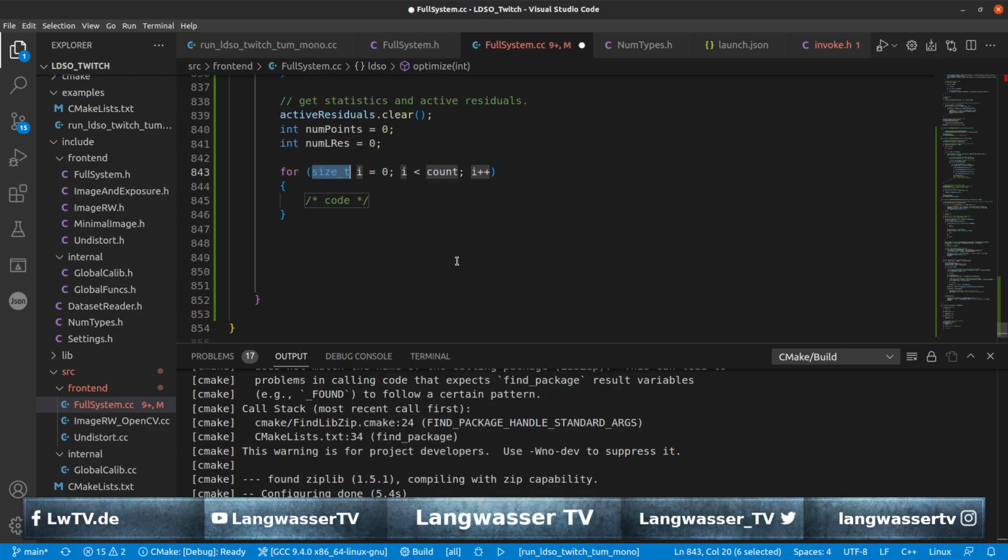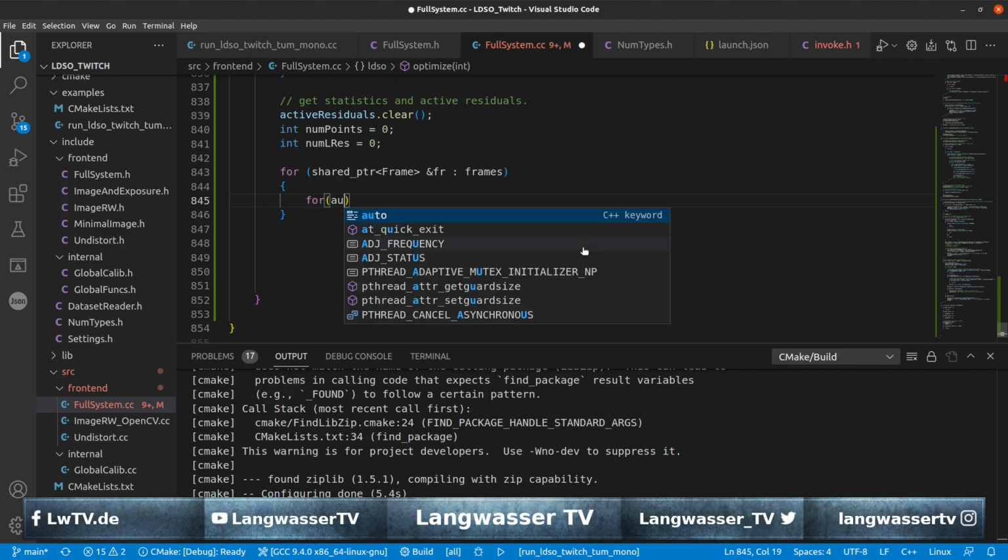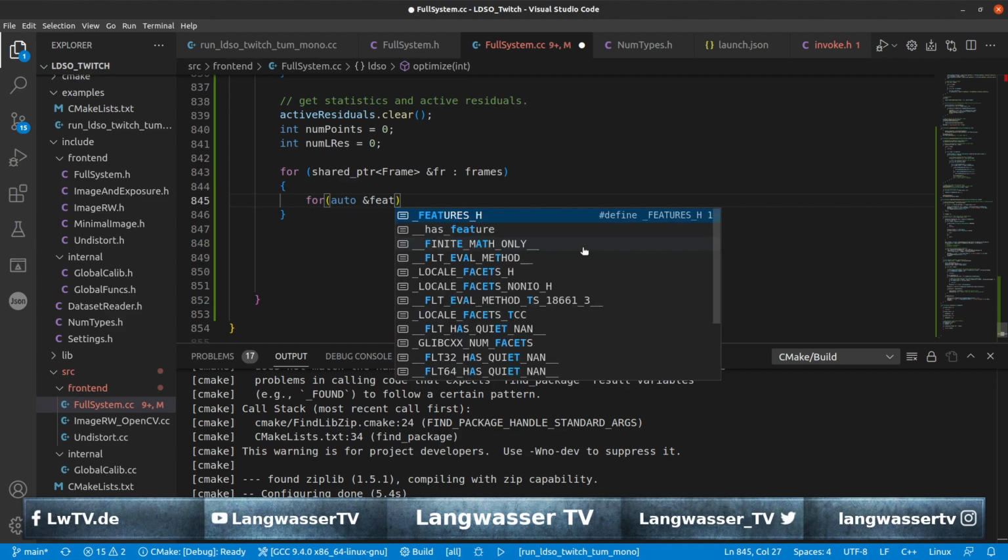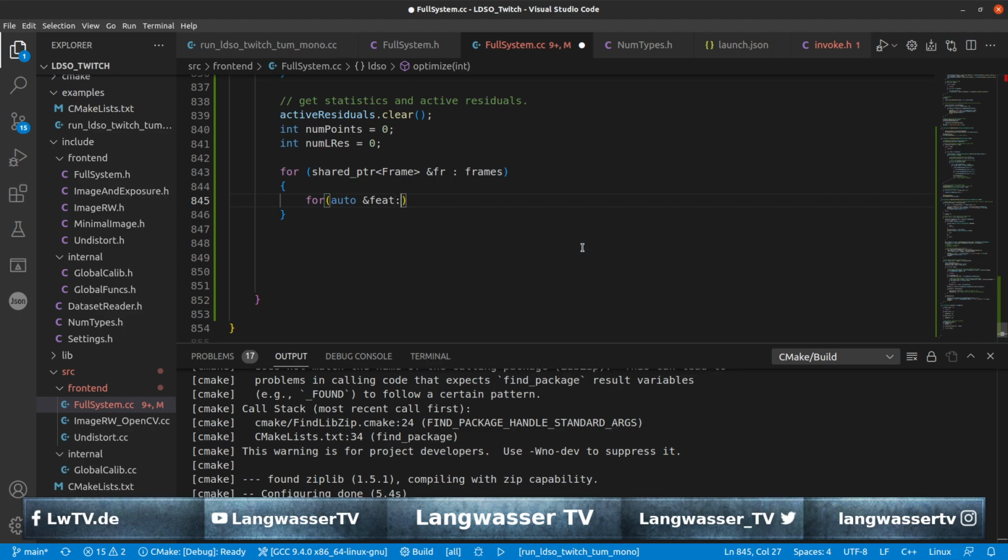Then we have a for loop where we create a shared pointer of type frame. We call it fr, and we loop through all the frames. These are the frames that are a field in the full system, so the full system has a notion or a memory of all the frames. This might be relevant later. Then we have another for loop with auto, and now we loop through the features. So we have a reference to the feature, and we get that by calling the frame, and from the frame we get the features. Okay, so we are now iterating over all the frames, and for every frame we iterate over the features.